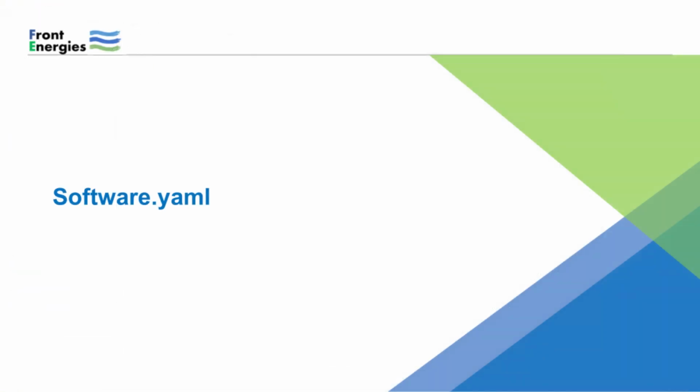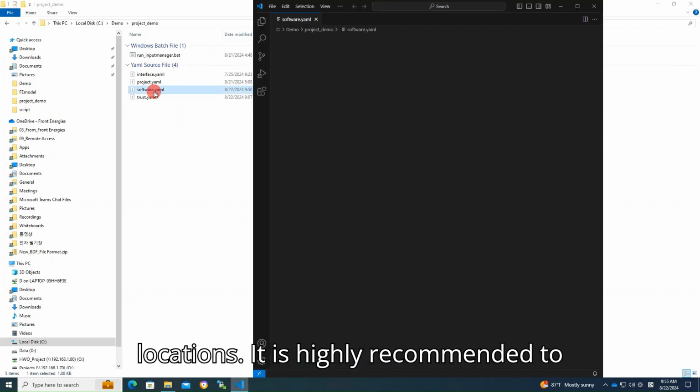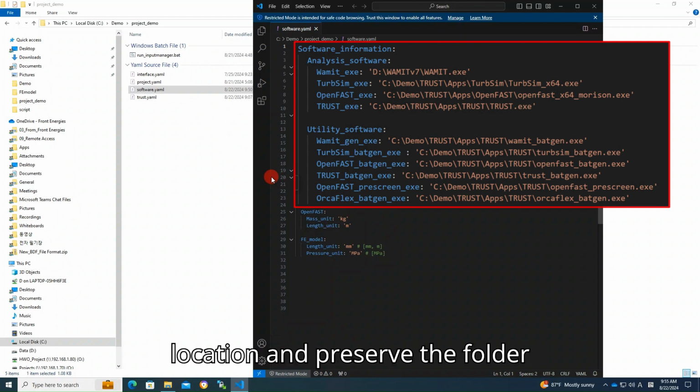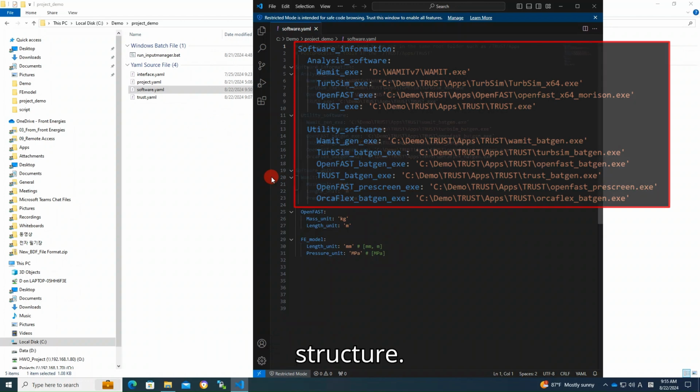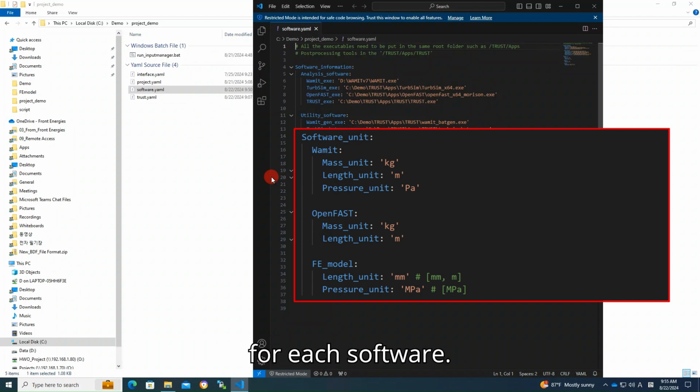Software YAML. This input specifies all executable locations. It is highly recommended to place the executables in a common location and preserve the folder structure. You also need to configure the units used for each software.